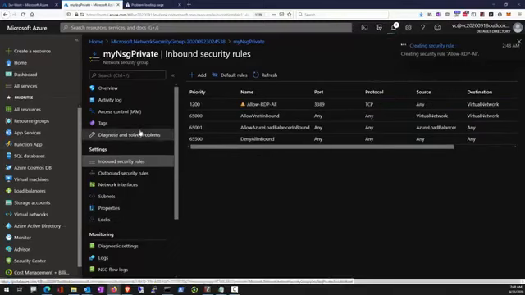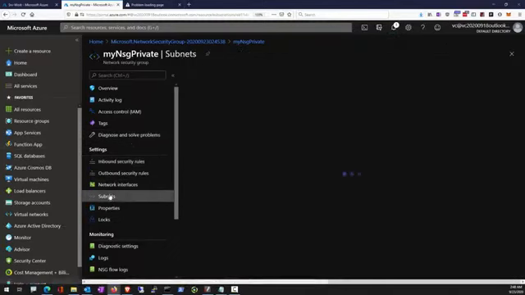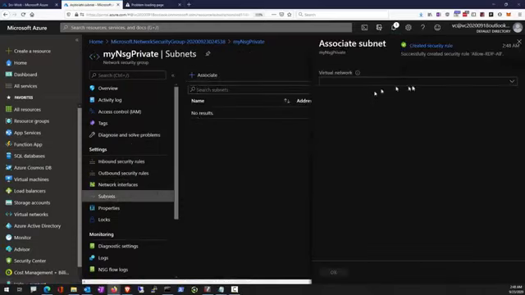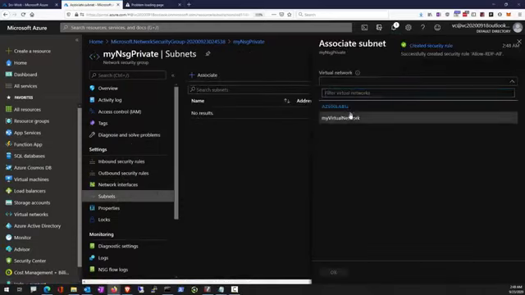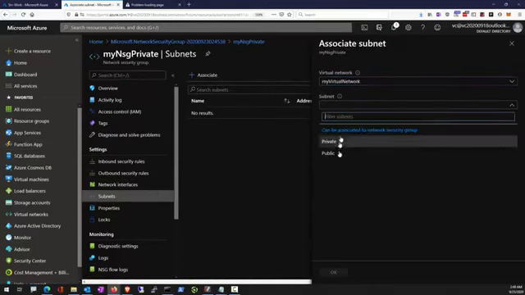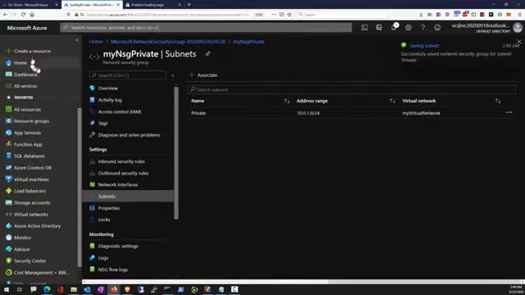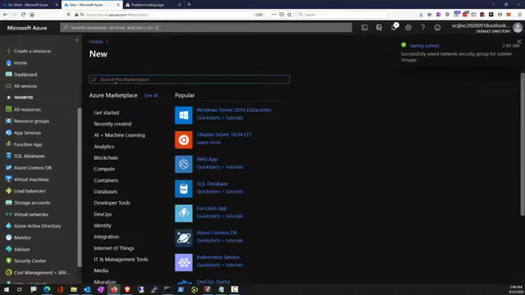All right, so now we have the rules laid out. We are going to associate that with our subnet. Now, once again, these NSGs and the VNet all have to be in the same region. So if your drop-down box doesn't show your virtual network, make sure you go back and select the right region. All right. So once that's done, we're going to create a storage account.